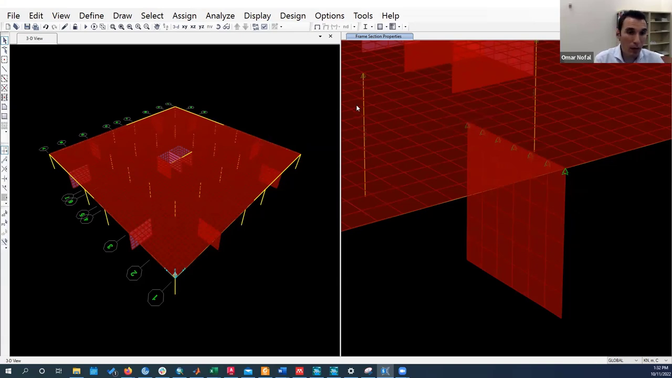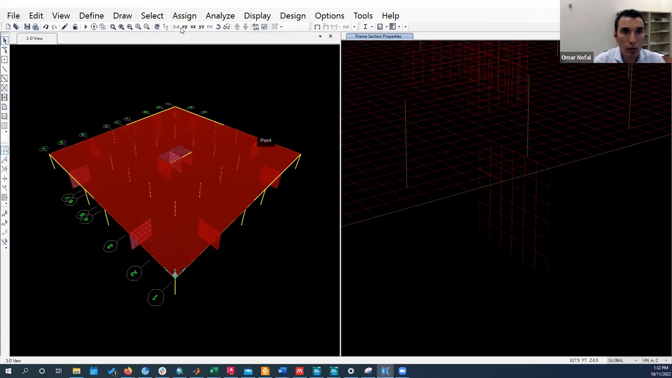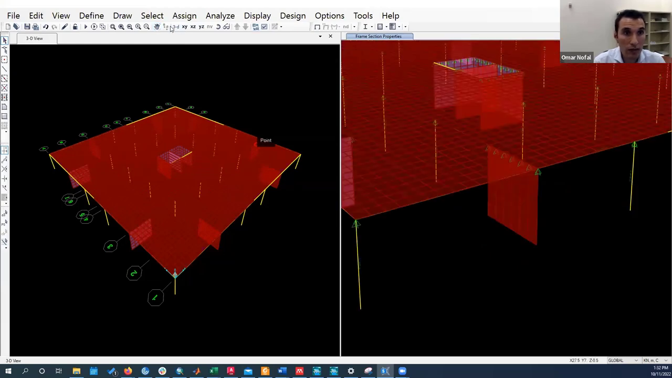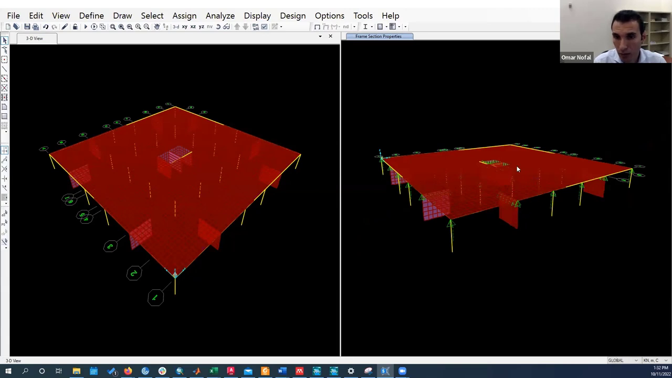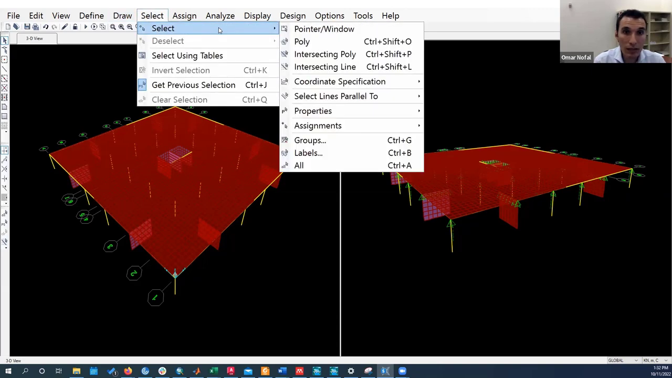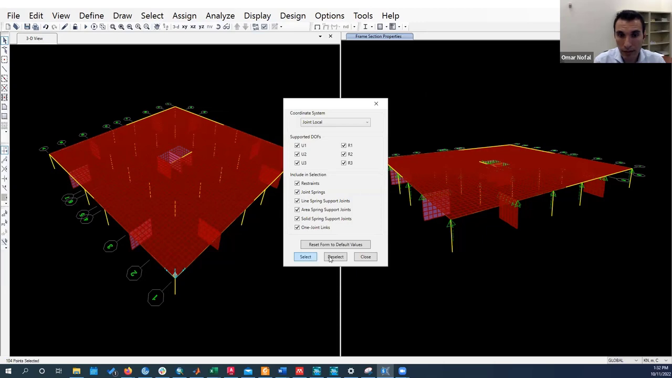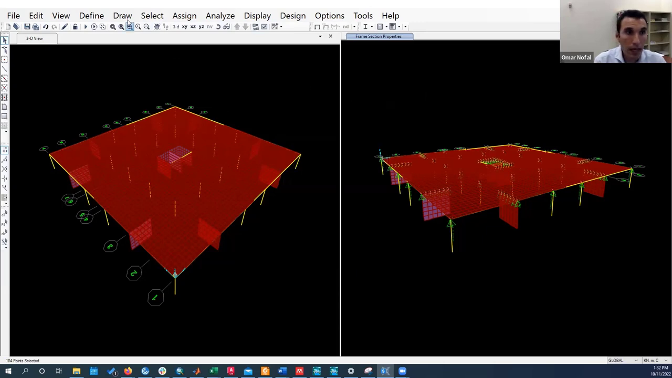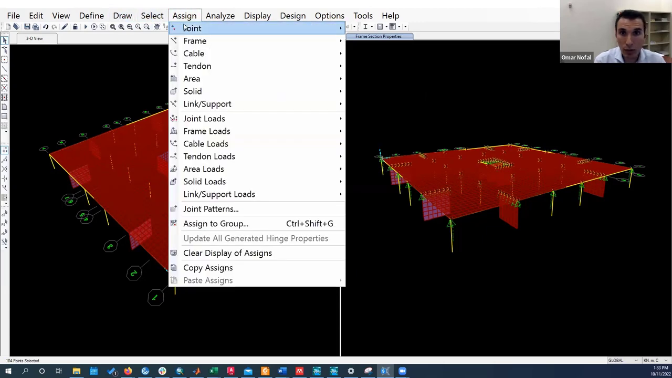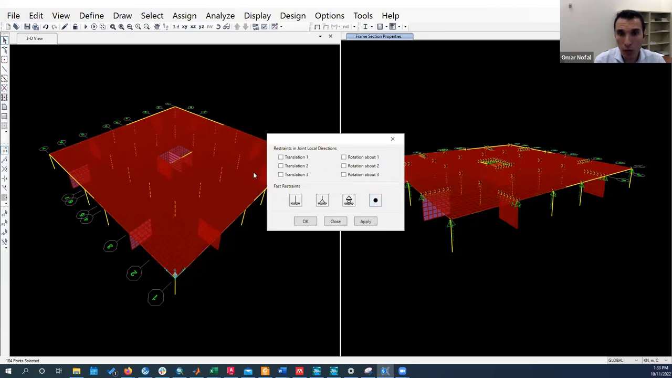If I run my model right now, my model is not going to feel that there are walls and columns in 3D. Because I have the supports still at the slab level, I'm going to select all these supports. I'm going to select assign, joint supports, and select all of them. I'm going to assign joint restraint, and I will remove all these restraints. And then I will say apply. Okay.